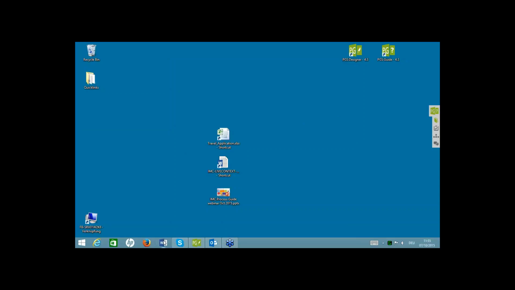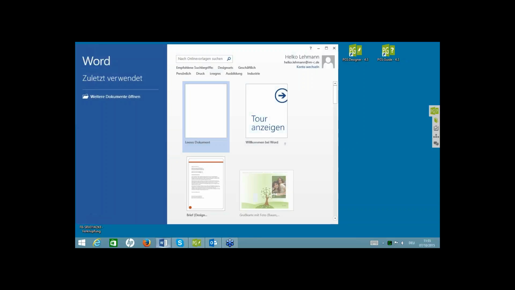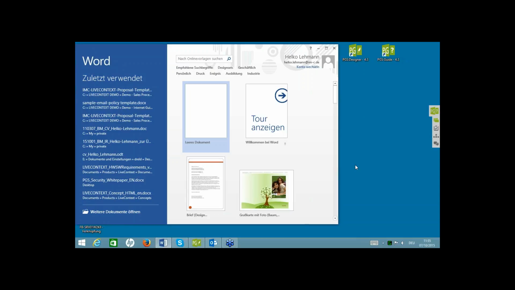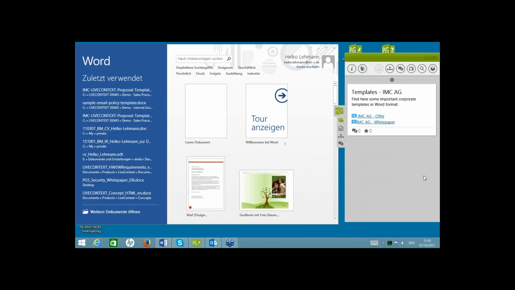So, for example, I'm using Word now. And what you can see here is that while the guide is actually not open, you can still see that the indicator is showing that there is contextual information. In this case, there is information available on this window level. So what you can associate, for example, with applications or with specific windows is certain templates. This would make sense, for example, for Word.